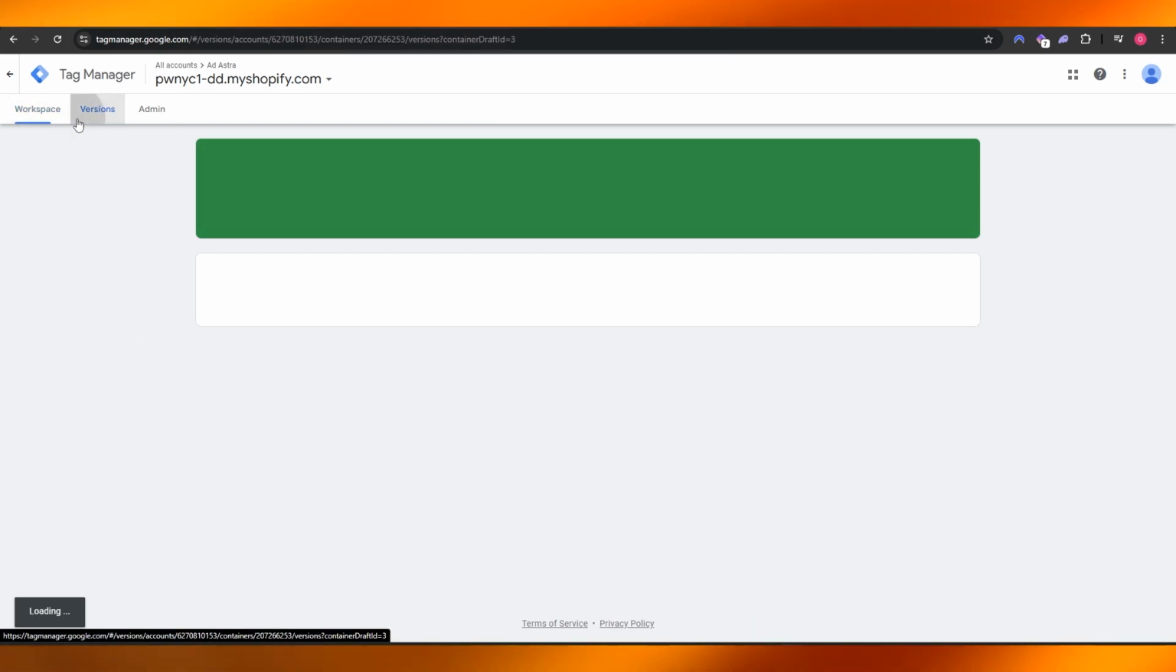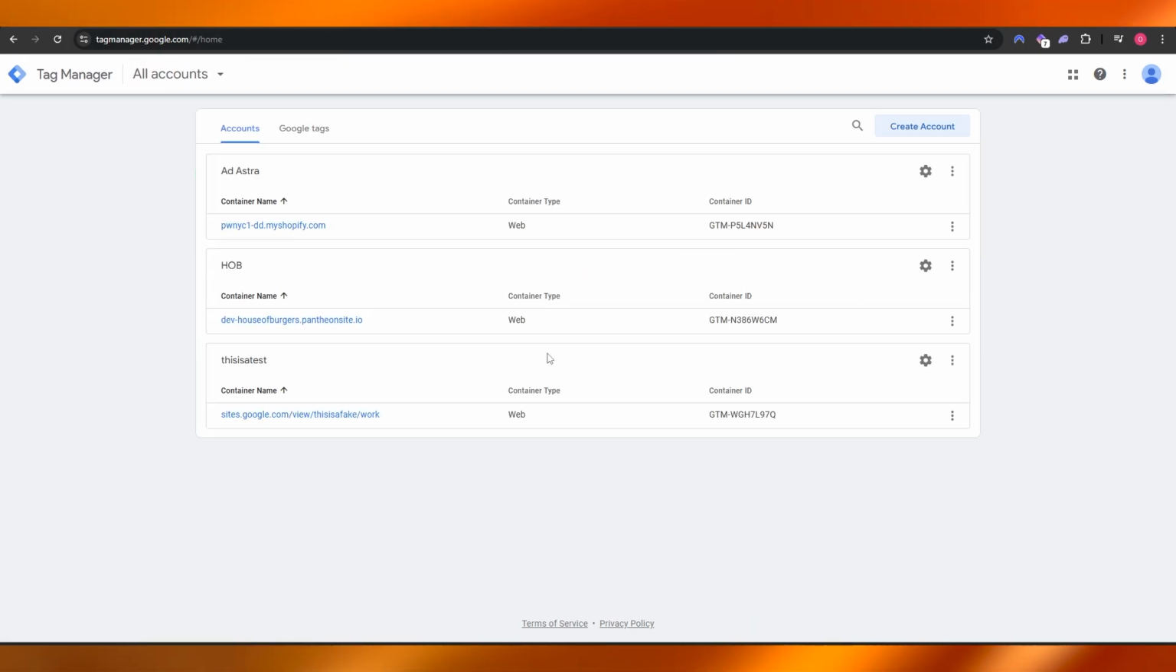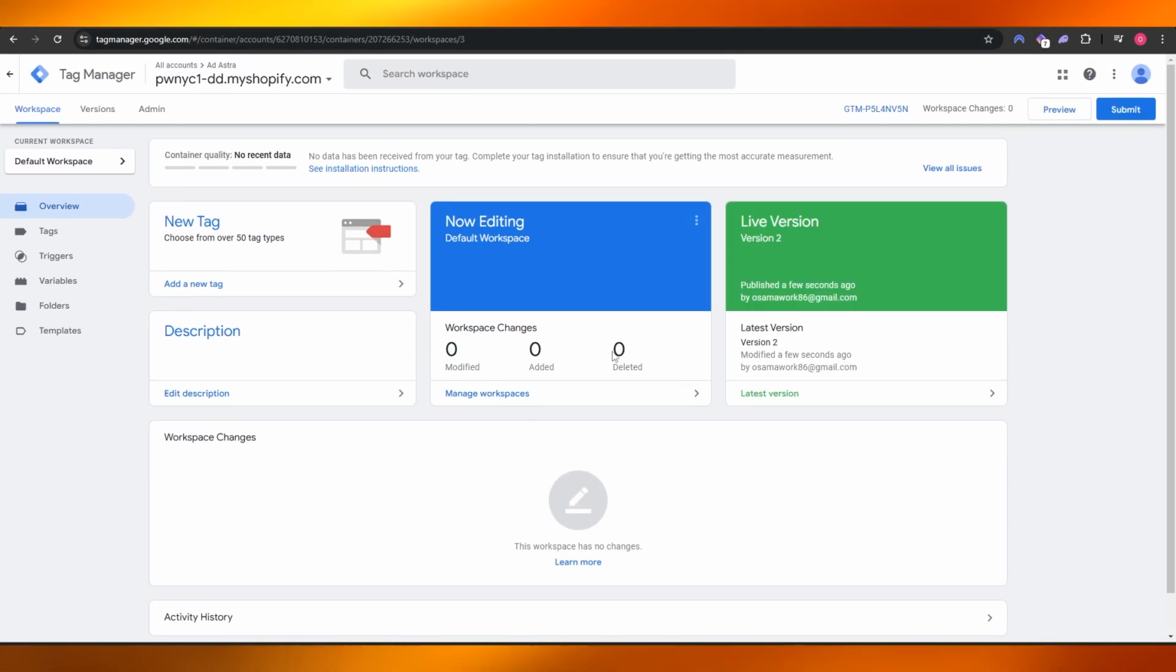So after that, you can go ahead and check it out later on what is happening. This is the container right here. Open it up. You will see all of your modified, all of your data over here, and it is live as well. So there you go. That's how you do it. That's how you add a Google Tag Manager on your Shopify store.